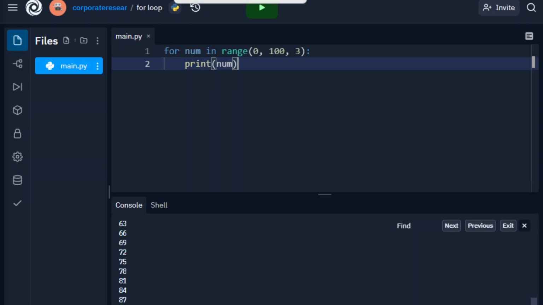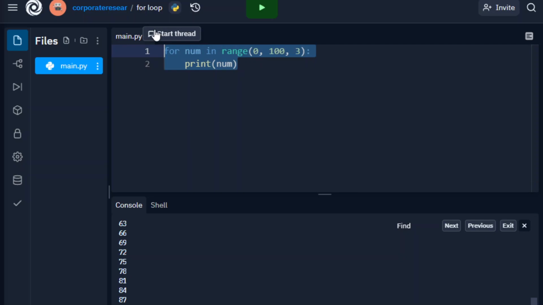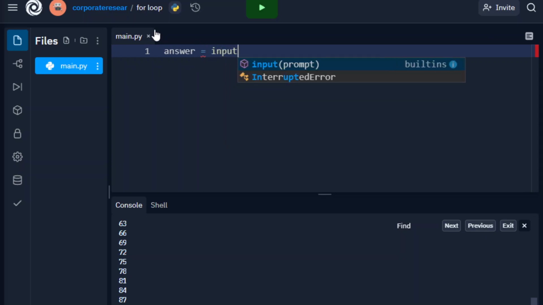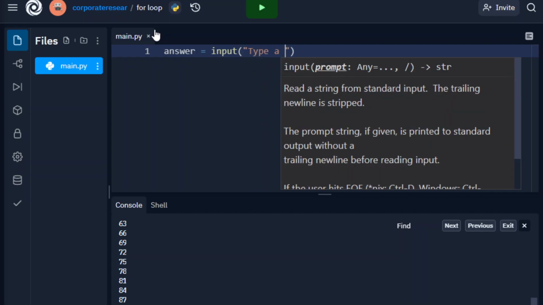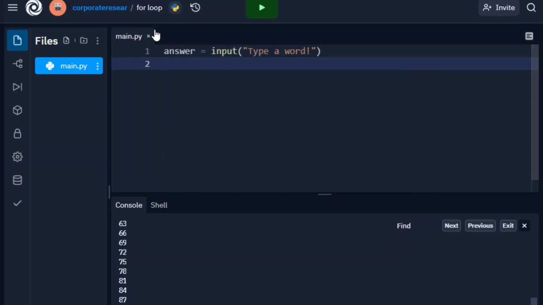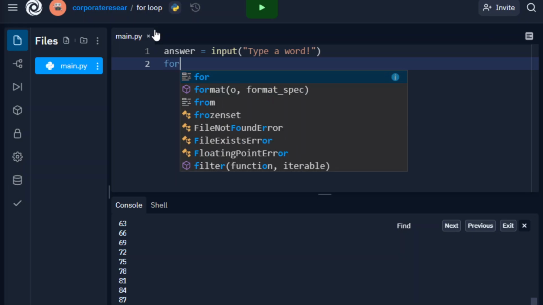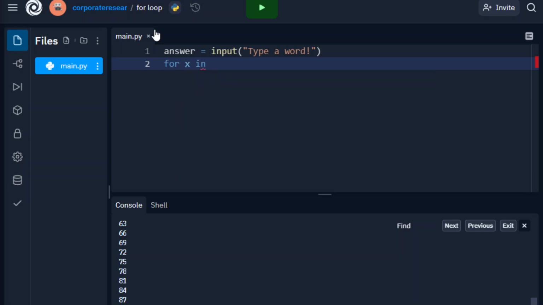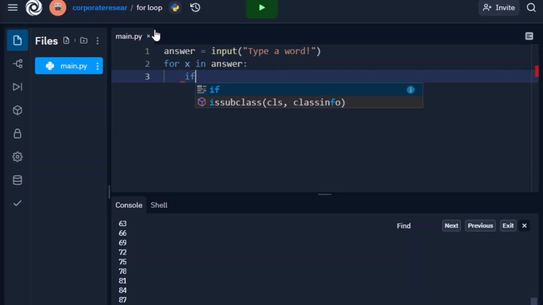Now, very quickly, let's go ahead and try to create a variable called answer equal to input, type a word, and then for x in answer, if answer is in the list.